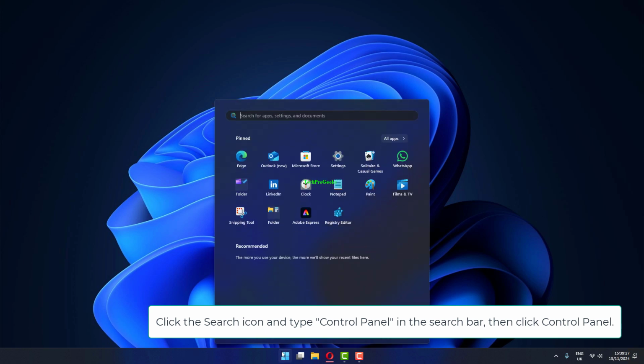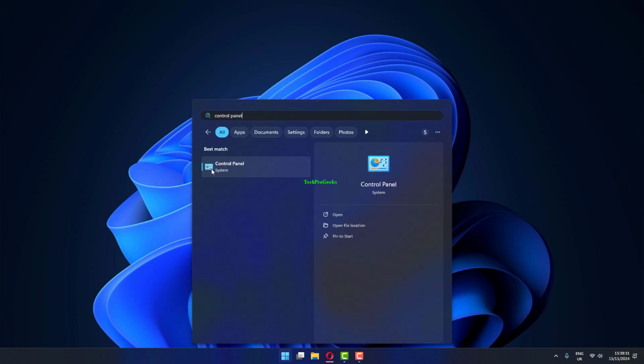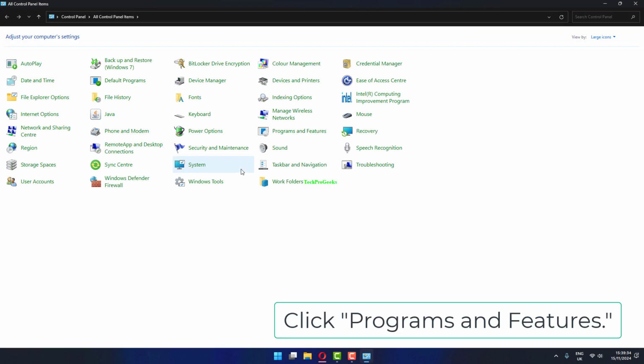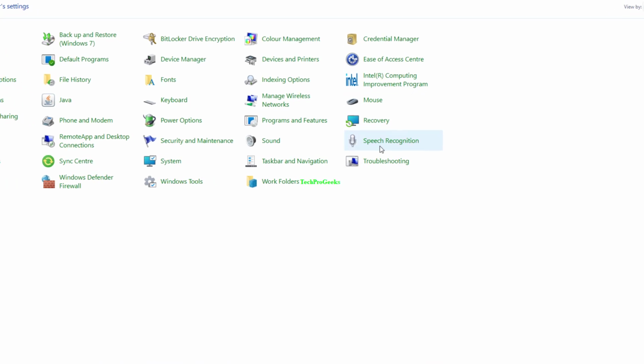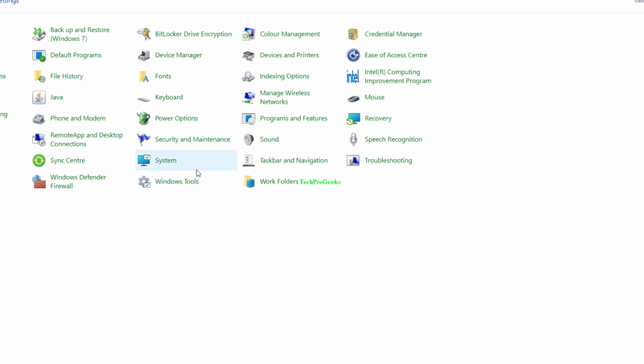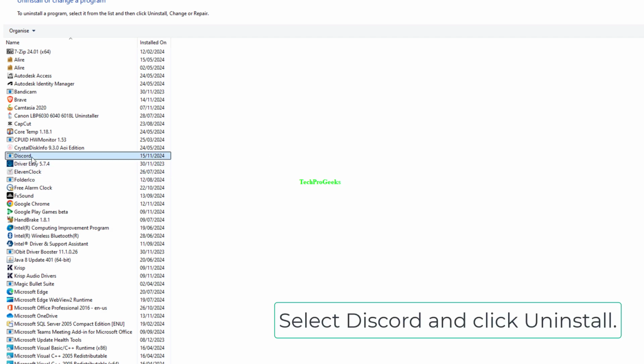Click the search icon and type Control Panel in the search bar, then click Control Panel. Click Programs and Features. Select Discord and click Uninstall.